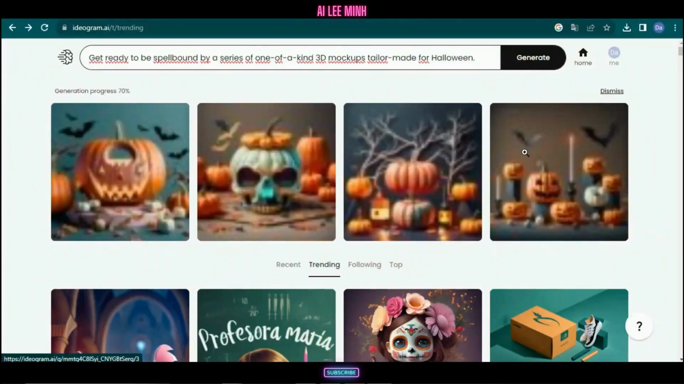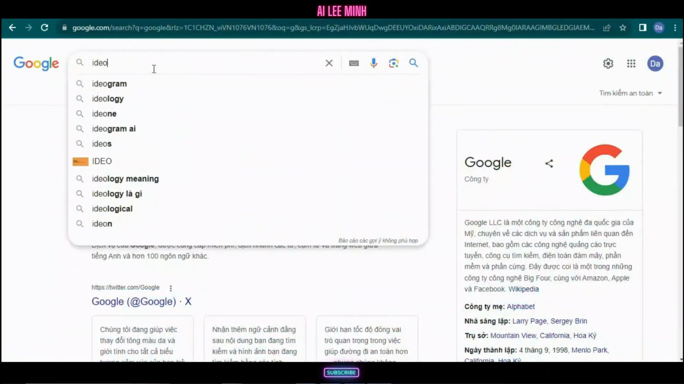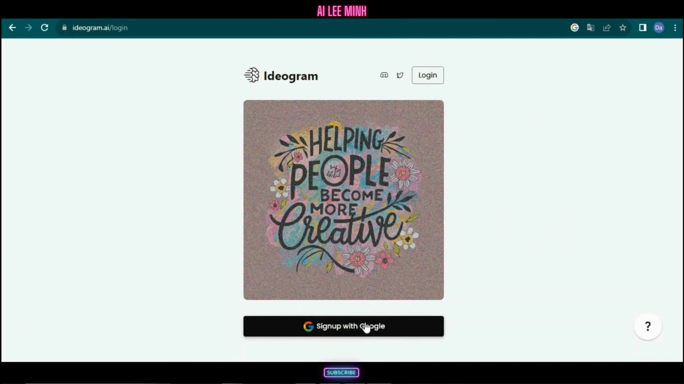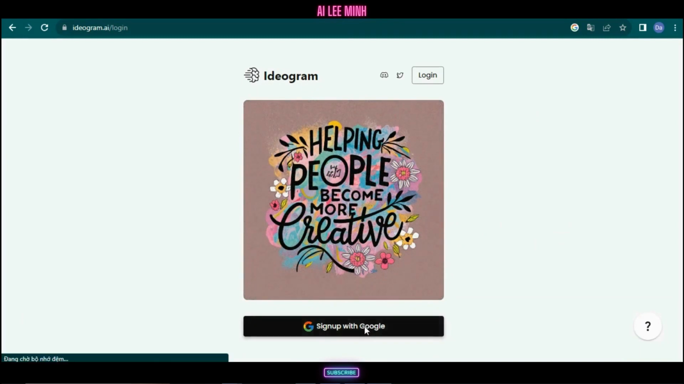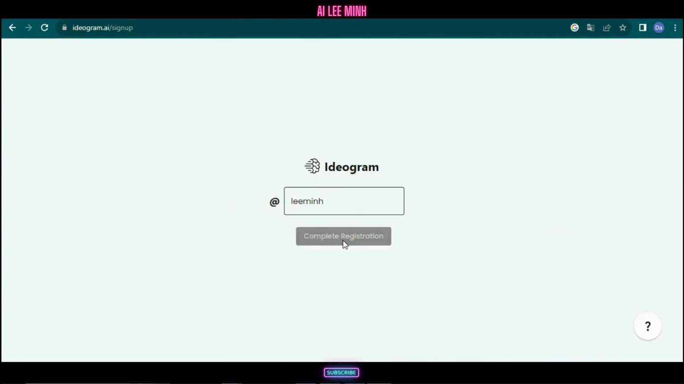Once you have your prompts, the next step is to take those intriguing prompts and turn them into impressive designs. Now, let's visit the website ideogram.ai. Register using your Google account, agree to the terms and policies, and proceed. Next, choose your screen name and click Complete Registration.